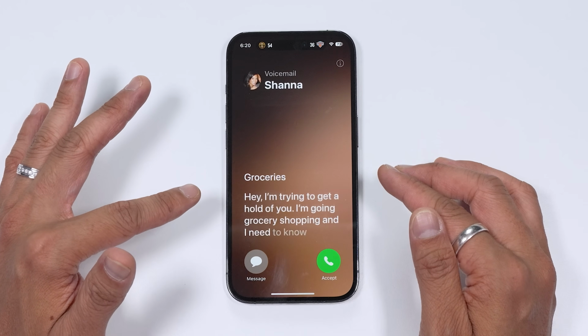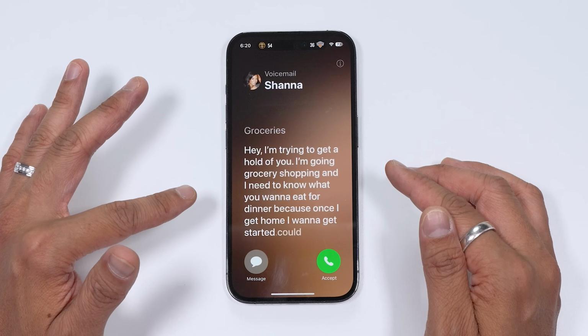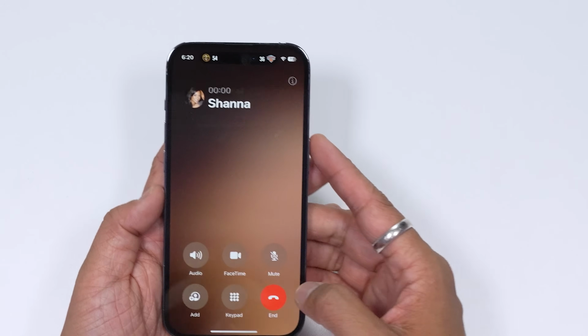Hey, I'm trying to get a hold of you. I'm going to grocery shopping, and I need to know what you want to eat for dinner because once I get home, okay, food is important, so let's take this call, okay?